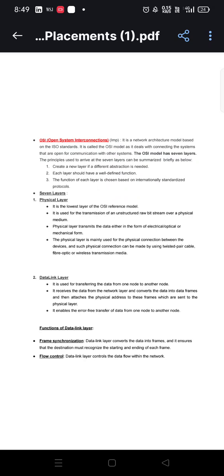It is used for transferring the data from one node to another node. It receives the data from the network layer and converts the data into data frames, and then attaches the physical address to these frames, which are sent to the physical layer. It enables the error-free transfer of data from one node to another node. This is the whole overview.